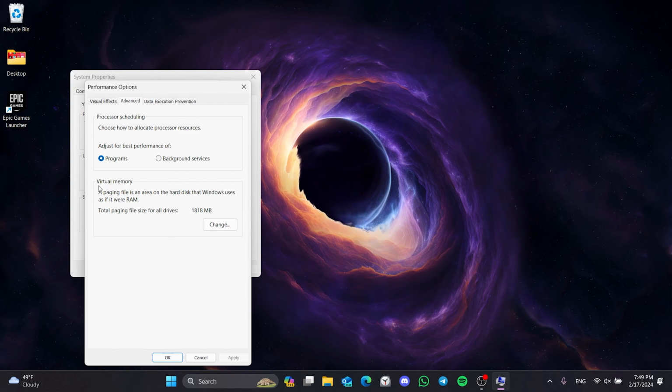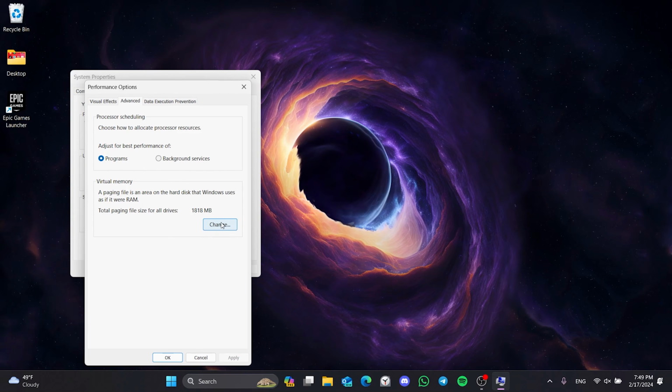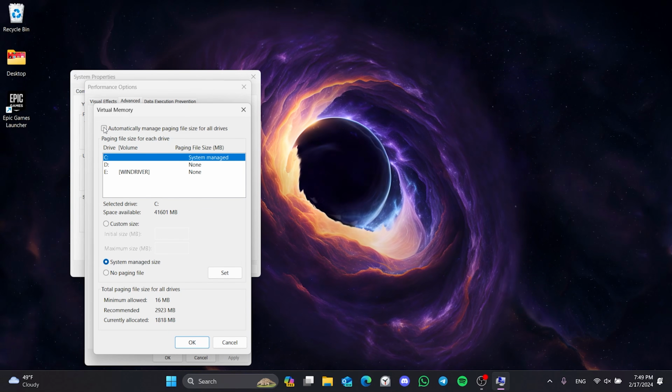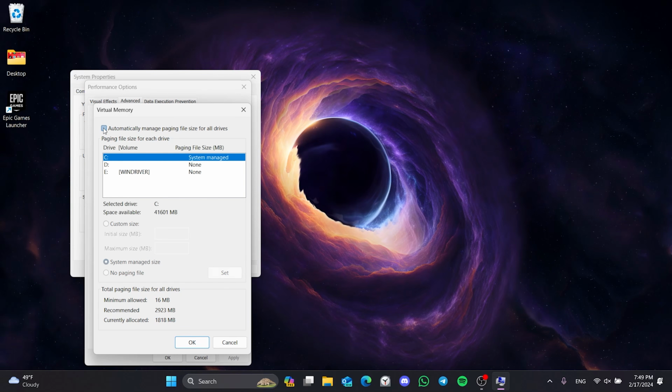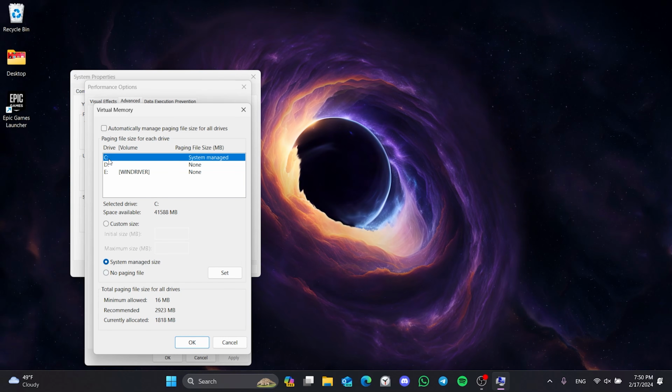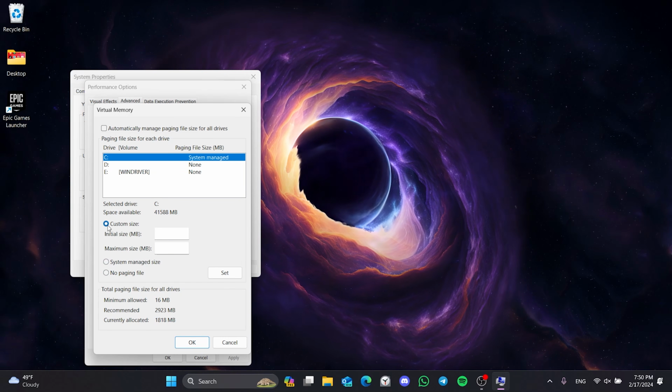In the Virtual Memory section, click on Change. What we need to do here is to untick Automatically Manage Paging File Size for all drives. After doing this, we select our disk where we installed the game. Then we tick Custom Size.